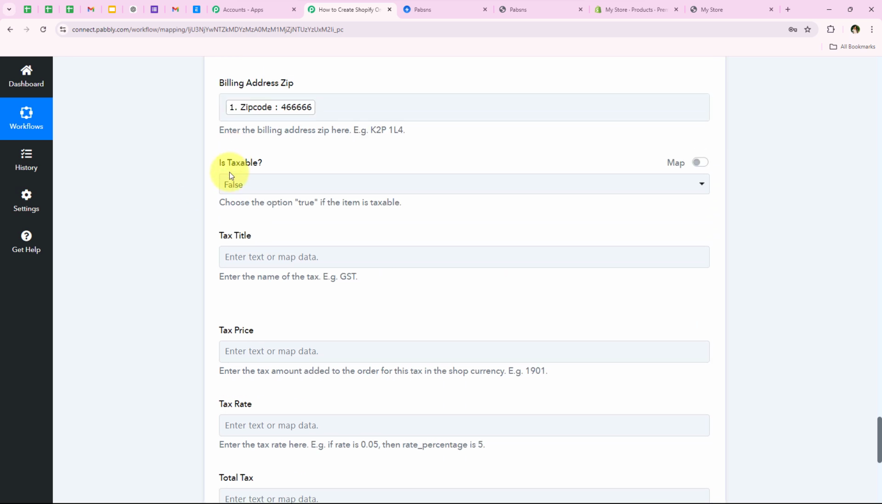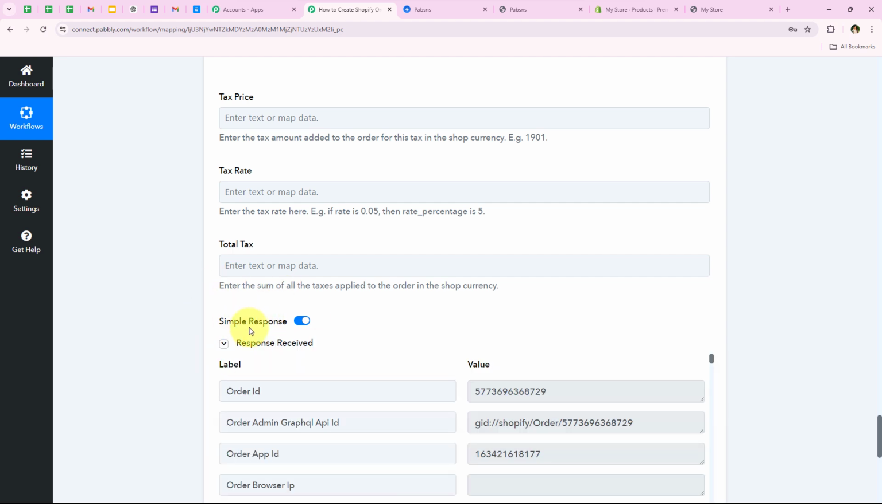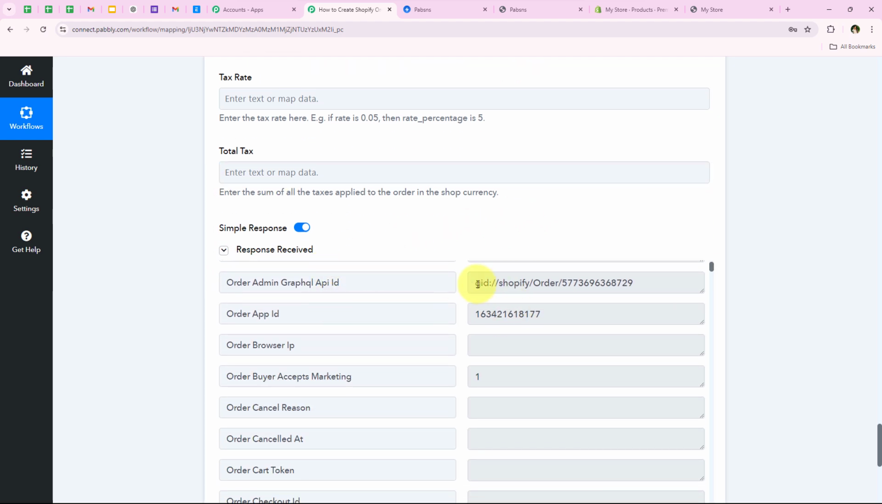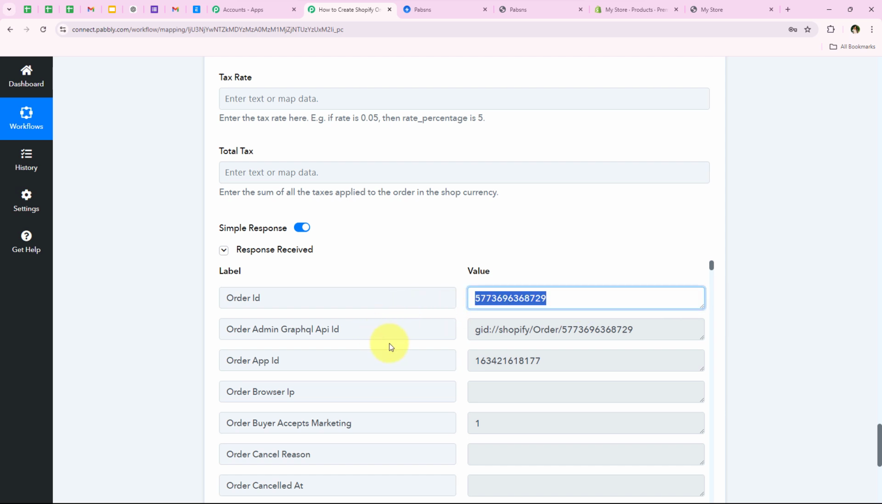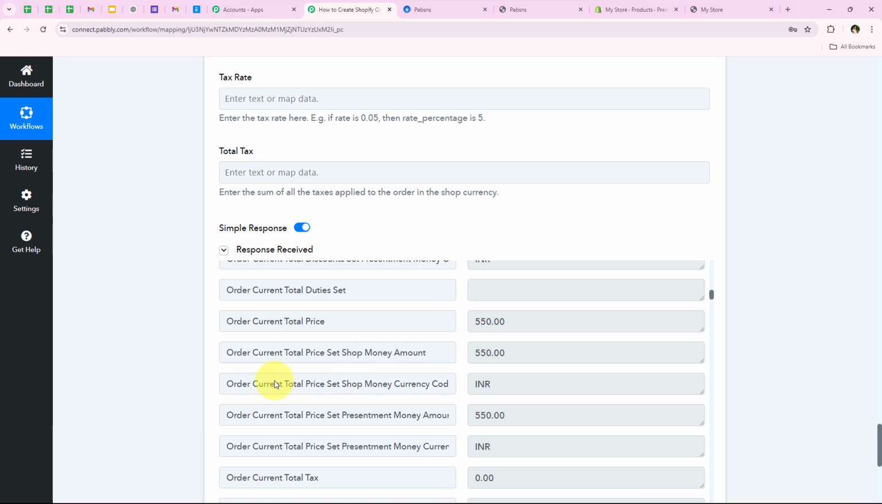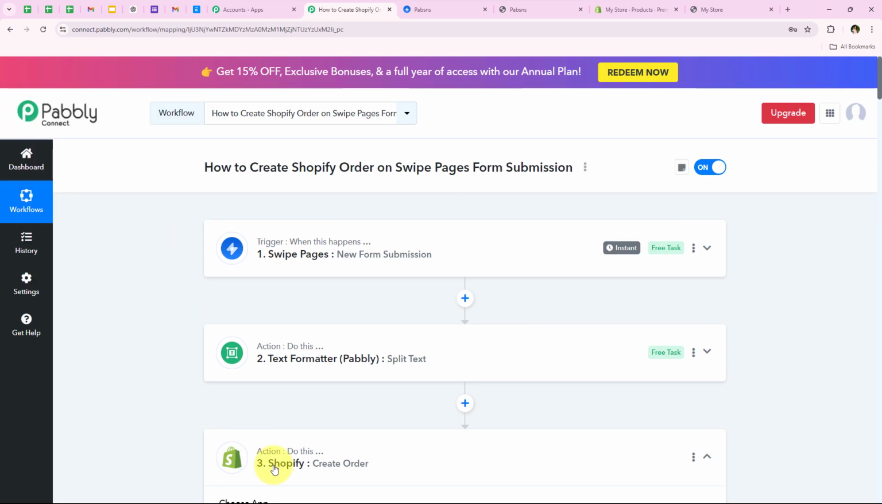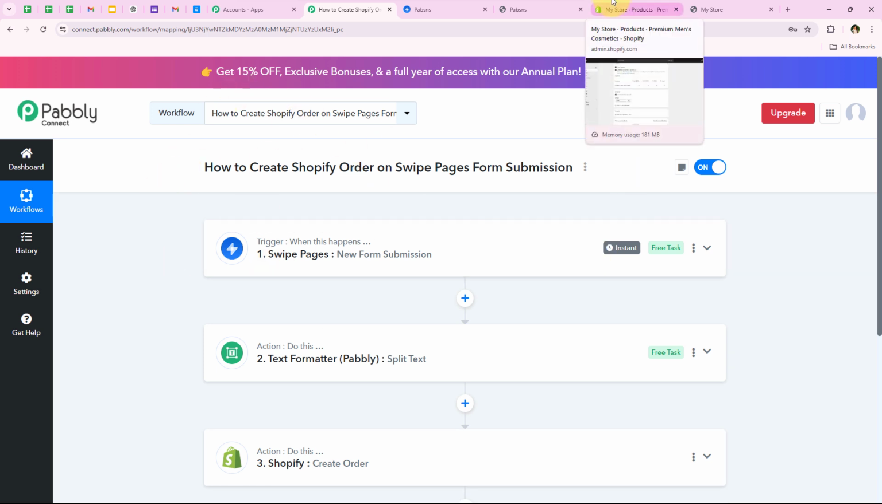So now after entering all the details I'm going to click on save and send test request, and as soon as we click on save and send test request right over here, yes, you can see that we have received a positive response. You can see the order ID which we have created. Over here you can see the contact email and many other details. So yes, with this we have successfully created a new order in our Shopify account. So I'm going to open my Shopify and check for the new order created. So I'm going to open my Shopify account right from here.